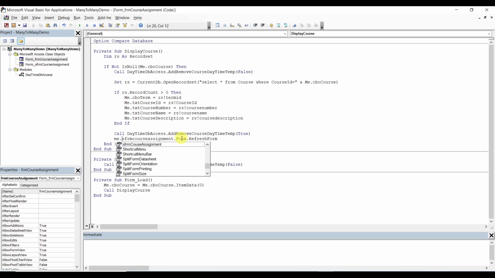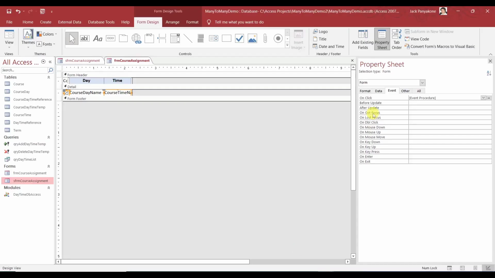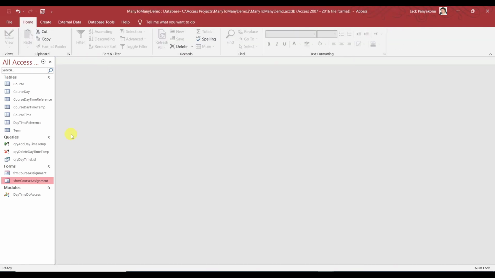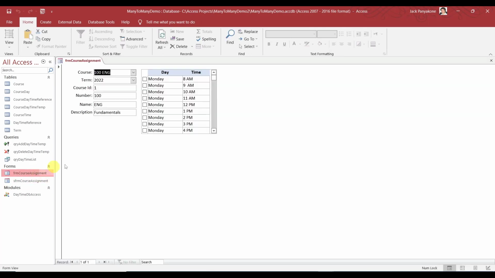Or you could just do this, oops, yeah, that means the same thing. So if that works, let's see if that works. I'm going to close this out, close that out. So let's open this guy up. Let's see if it does what we want it to do. Perfect.